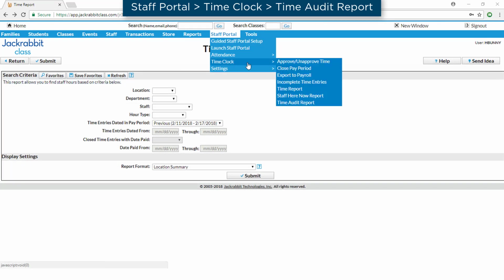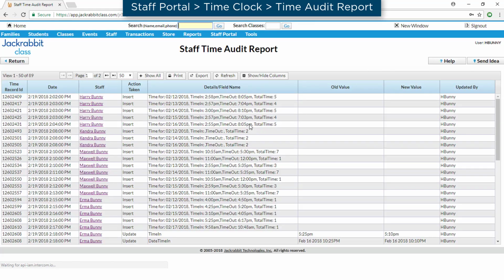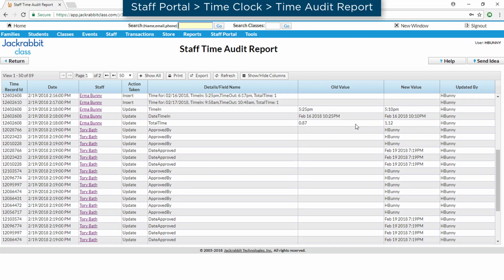The Staff Time Audit report provides a record of the activity in the time clock. It includes the staff member affected, the old and new values, and the person who updated the time entry.